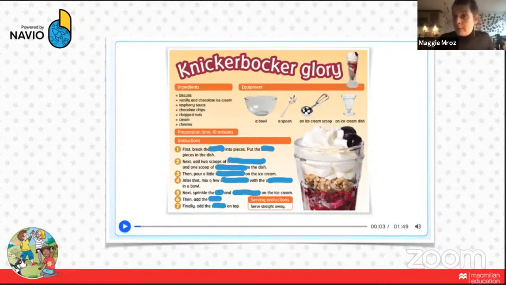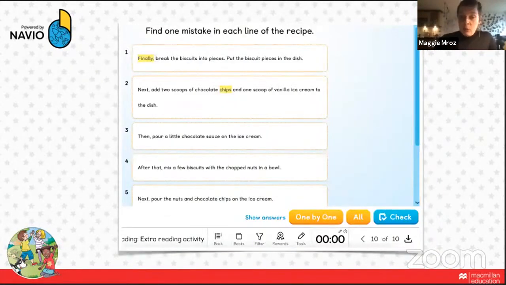And of course, we're talking about grade 4 here, but you can use it with other grades too. This can work for grade 5, 6, or probably even 3, right? And then there is another task here, which is find one mistake in each line of the recipe.